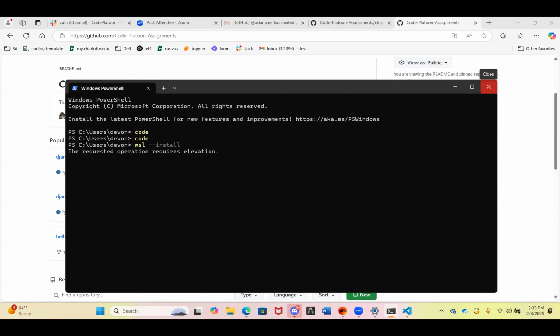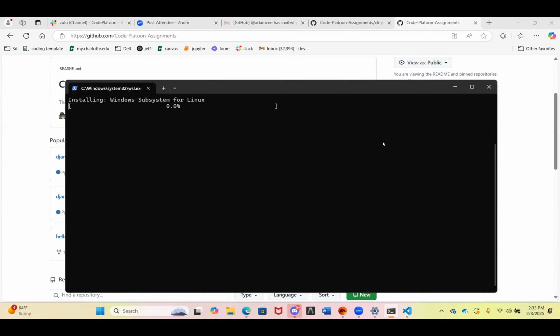So this is actually installing WSL2. As I mentioned, WSL2 is a virtual machine. It completely simulates a whole other computer down to the hardware level. And inside that, we're running a flavor of Linux called Ubuntu. Right?